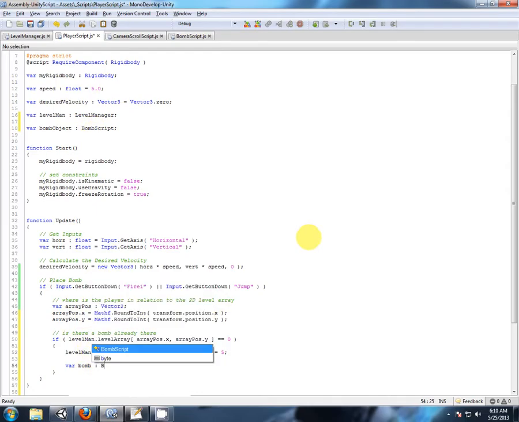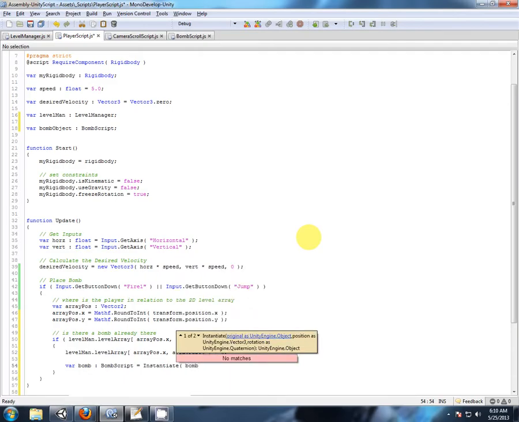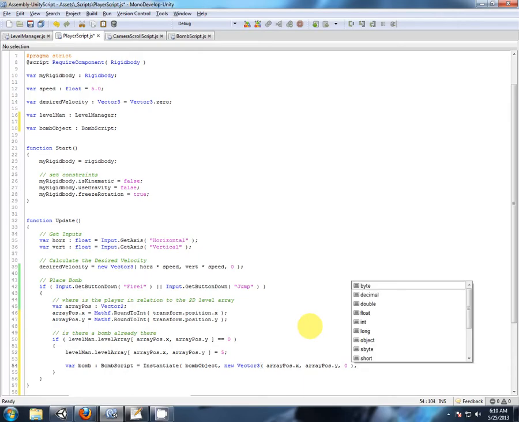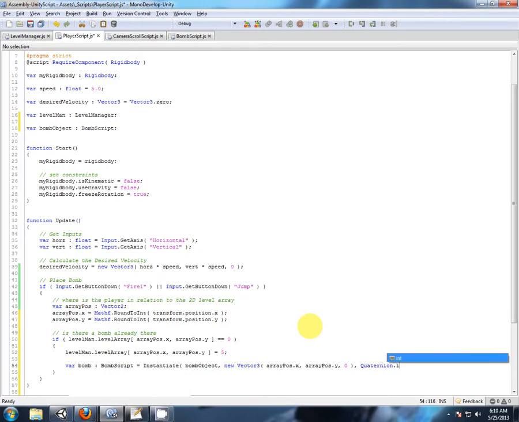So our bomb script equals instantiate bomb object. And what position? Well, we've already calculated a position, but this is a vector 2, so I'm going to have to break this out and reconstruct the vector 3. So a vector 3, array position.x, array position.y, and everything is 0 on the z. And same thing for the rotation. It's all 0.